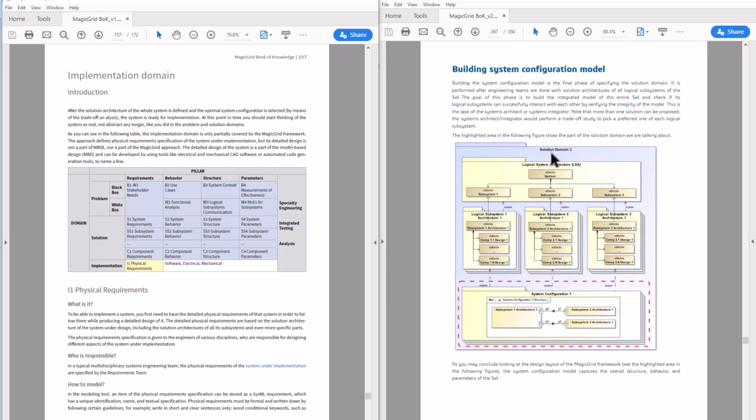So within the solution domain, we have a white box built out subsystem 1, architecture 1, with a generalization relationship to the subsystem 1. And we would do the same for all of our different parts or subsystems within our model. And then our system block has a subsystem 1, a subsystem 2, and a subsystem 3. So that's how the solution domain works.